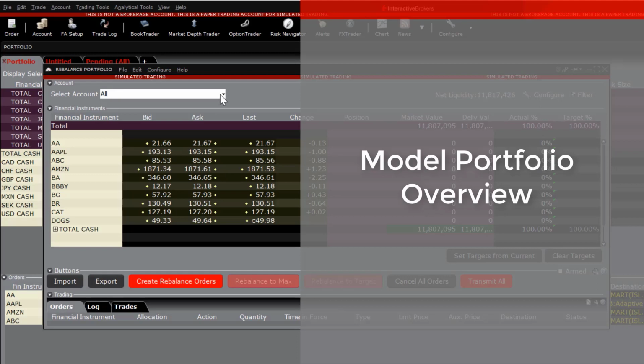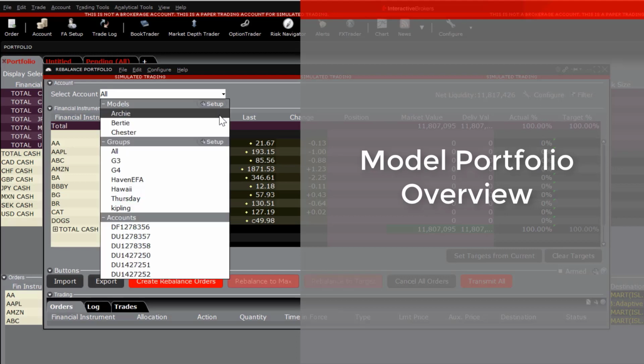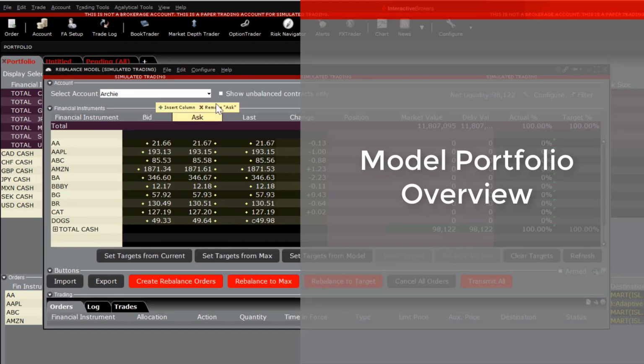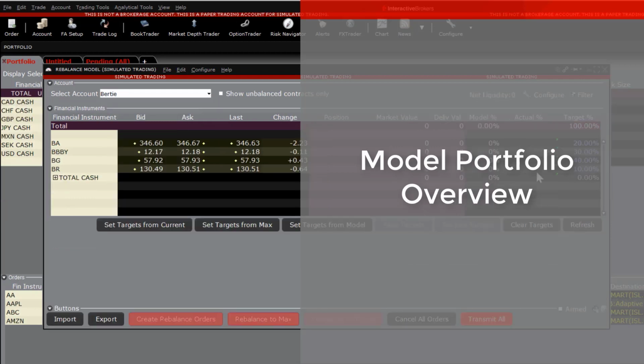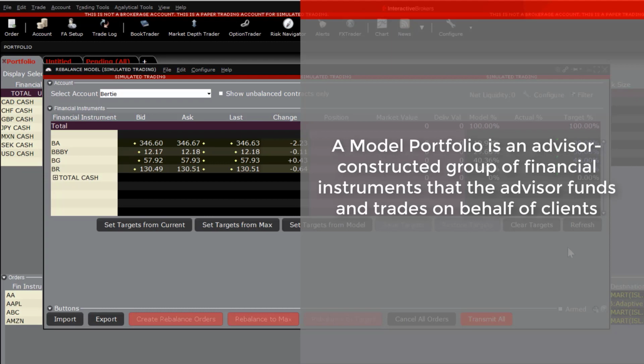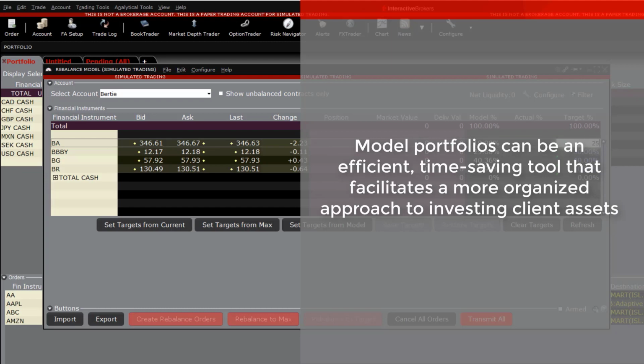Advisor accounts using model portfolios can create theme-based investment strategies and invest client accounts directly into them. A model portfolio is an advisor-constructed group of financial instruments that the advisor funds and trades on behalf of clients. Model portfolios can be an efficient, time-saving tool that facilitates a more organized approach to investing client assets.